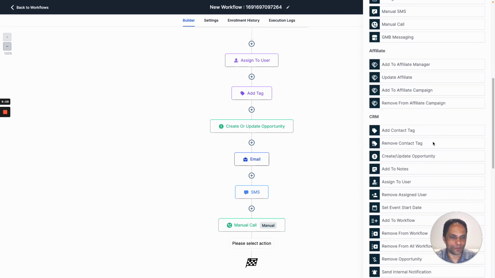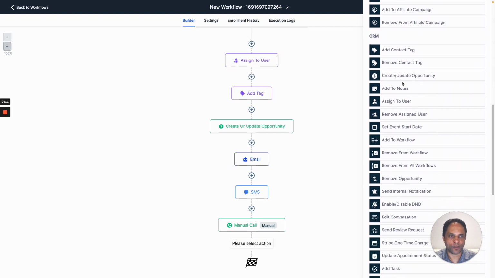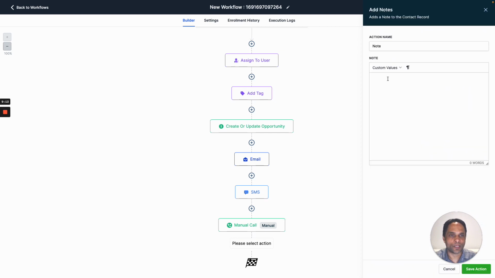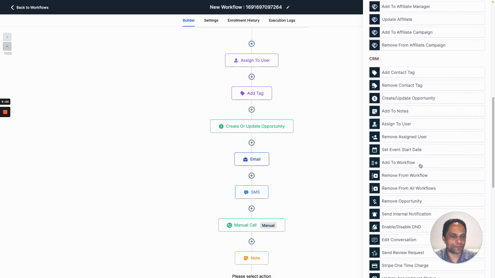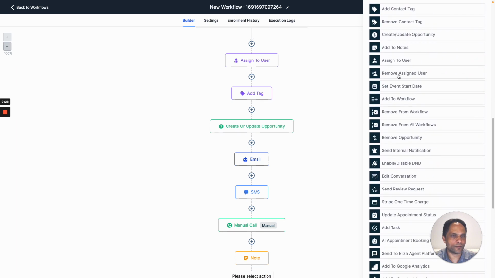Let's see what else there is. We've done that, create an opportunity. You can add a note. So we can add a note here saying downloaded VMM worksheet. So you've got to be thinking here, how can you use these for your business and make it work for you? All right, this is good. You can assign a user. We've done that. You can remove assigned user.